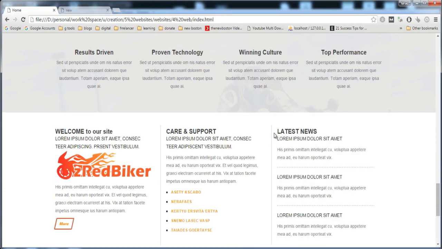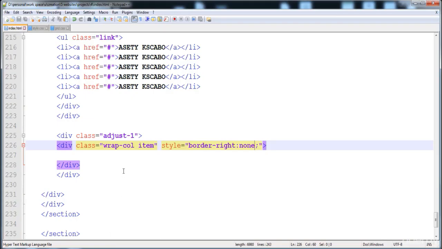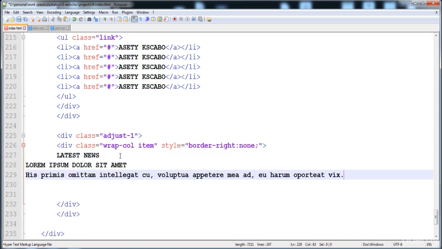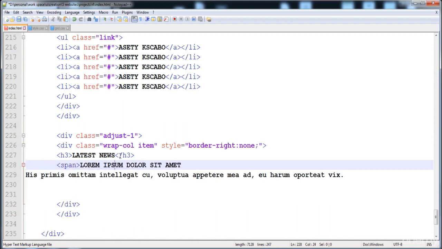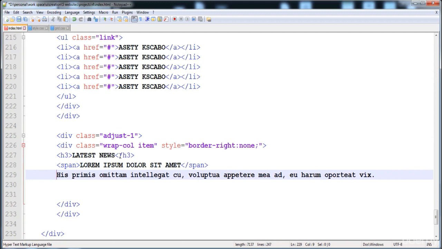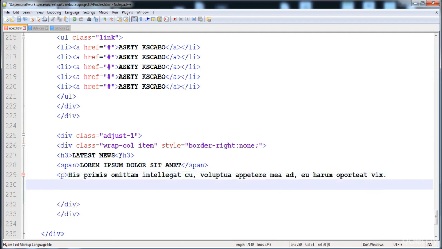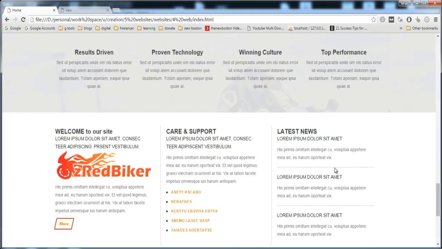And now let's copy the first content. This is the heading, span and the paragraph, and here I paste it, and here is the h3, and then here is the span, and now here is the closing tag of the span, and here is the paragraph, and here is the closing tag of the paragraph.